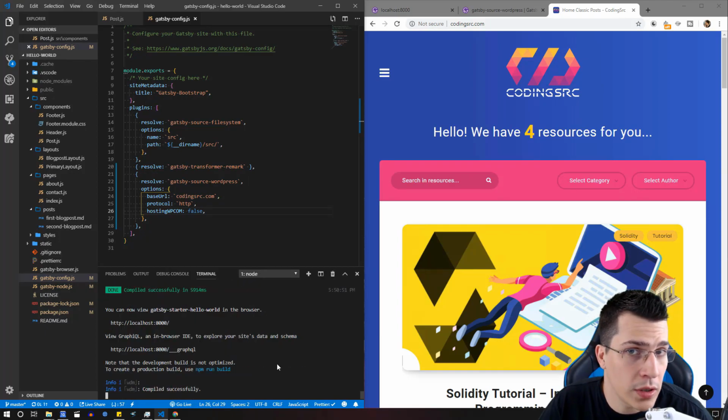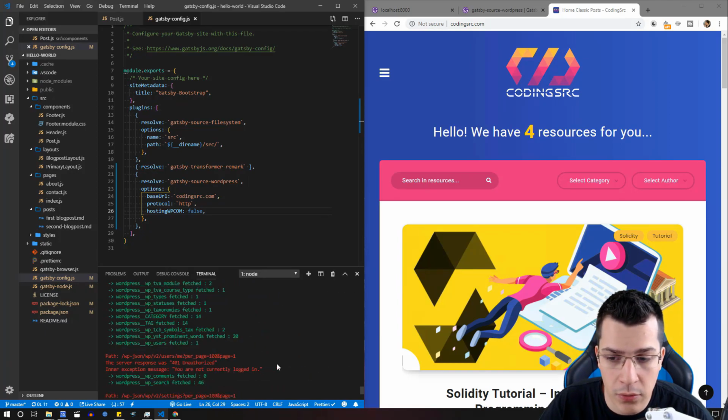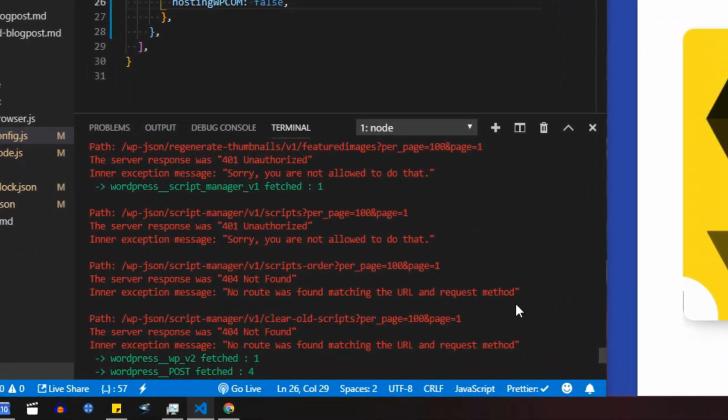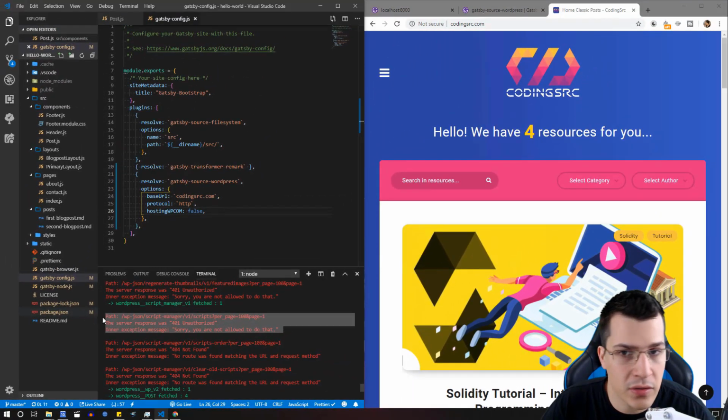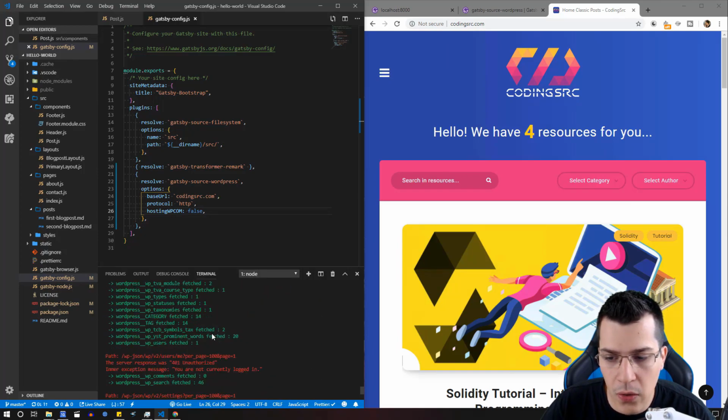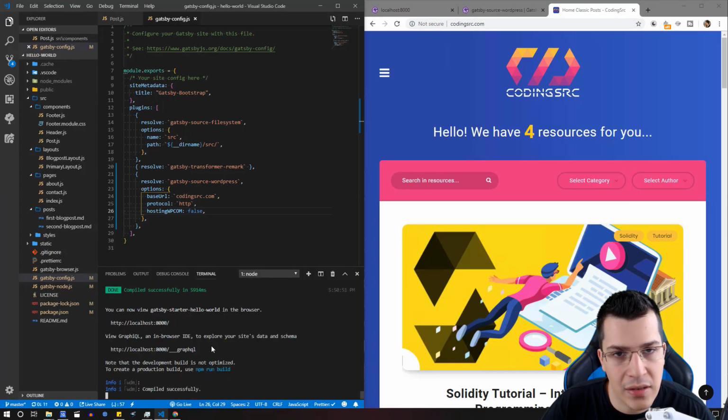Okay, first while you're compiling your project, you might run into those kinds of errors. Don't worry about them right now. They are just sections of your website where you're not authorized to fetch data from. So let's go ahead and see in our GraphQL what we're going to be able to fetch.